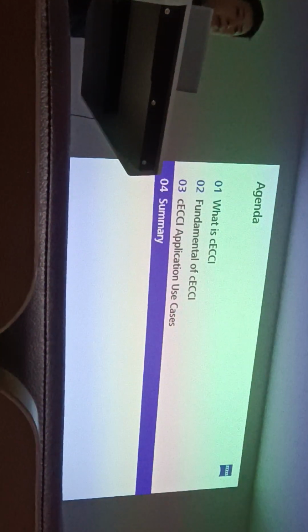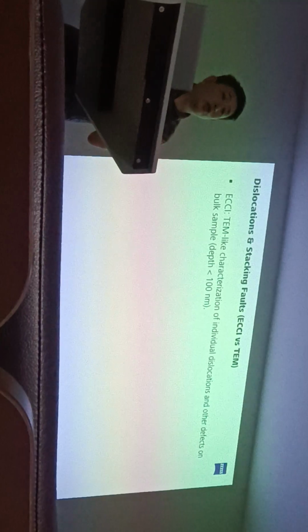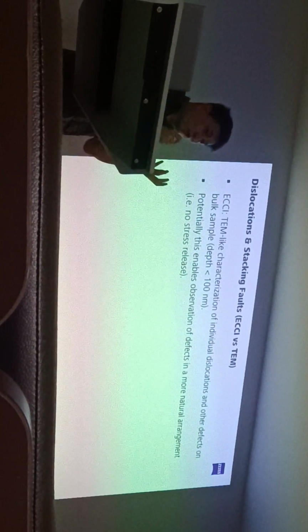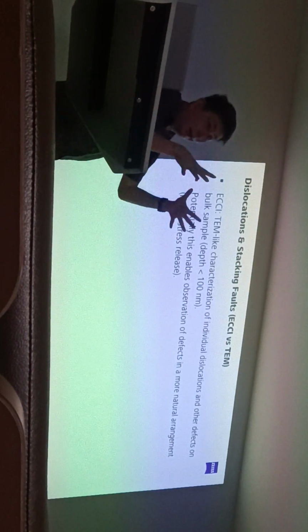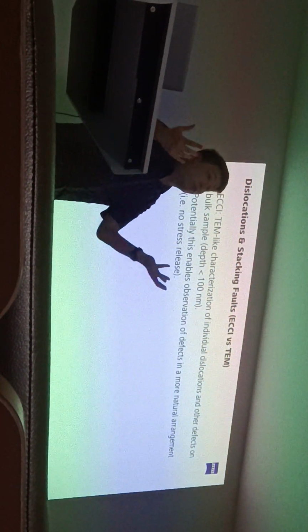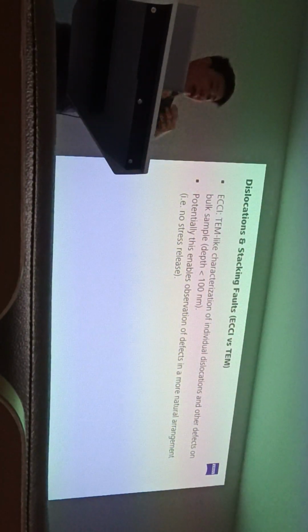Summary. I keep my promise to keep it very short. cECCI is actually a TEM-like characterization that can be done in the SEM, right? The argument is always that when you cut into a small TEM slice, it might not be representative. But when you do this in the SEM, you can choose any spots within your field of view. Our field of view is 12 millimeters, a very big one. You can go all over the place and do this analysis.